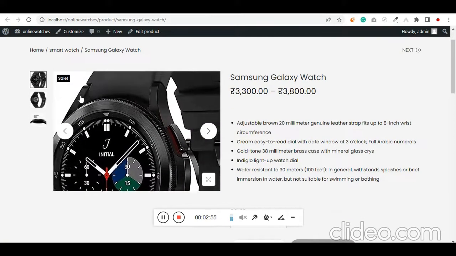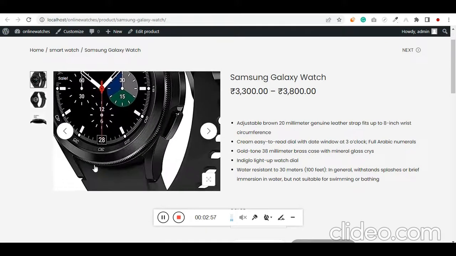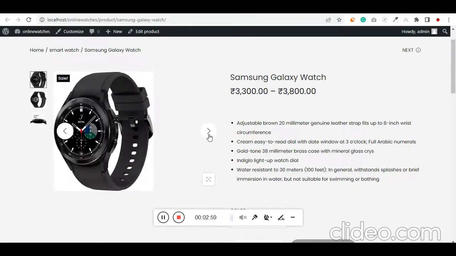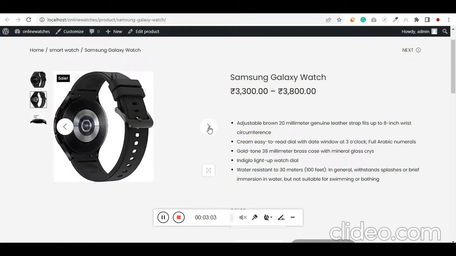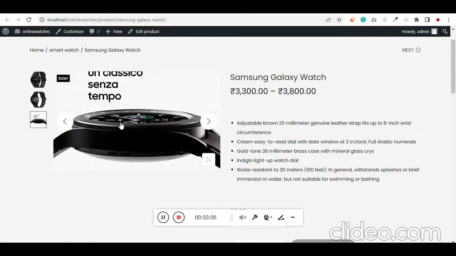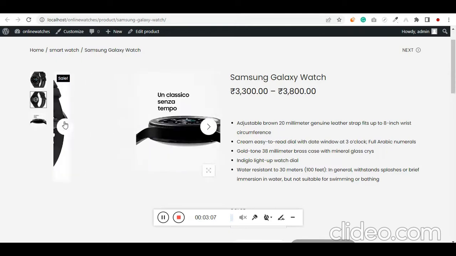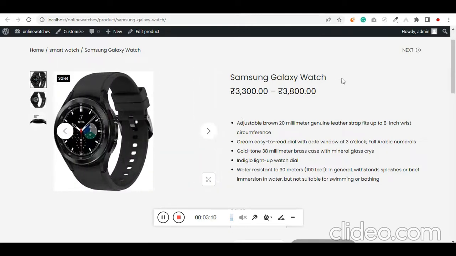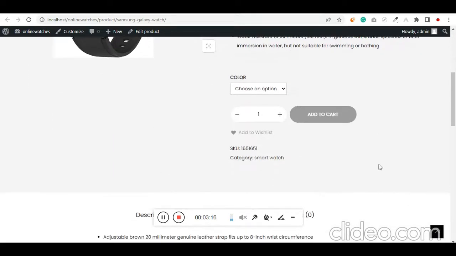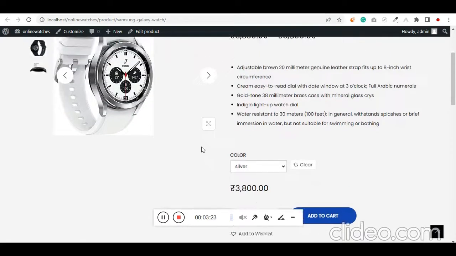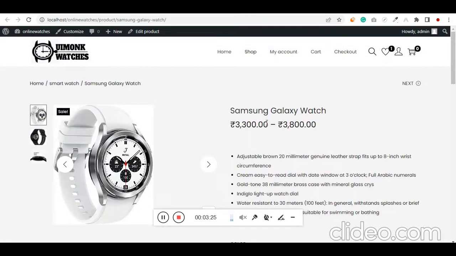So this is how the image of the product looks like. You can zoom in and you can click on next. You can view the product's specification and the front look and back look of the product. Now this is the name, and this is the price, and this is the description about the product. And if you come between, we have two options. The first one is black color and second one is silver color. Let me click on silver color. So this is how the silver color looks like.